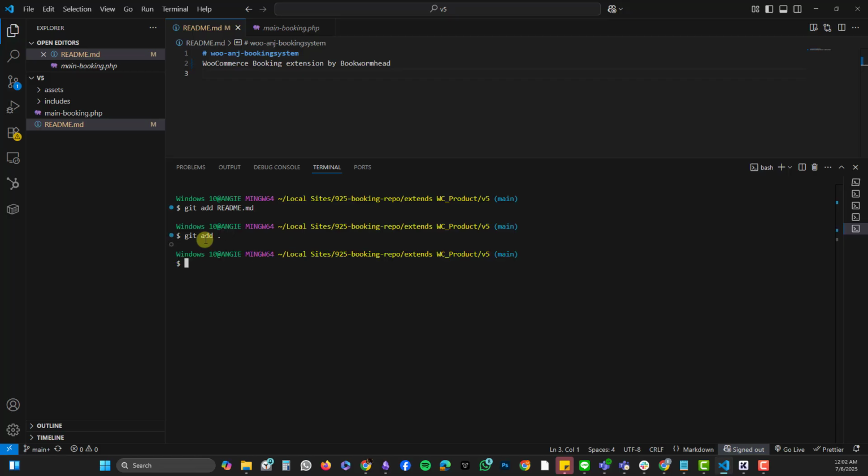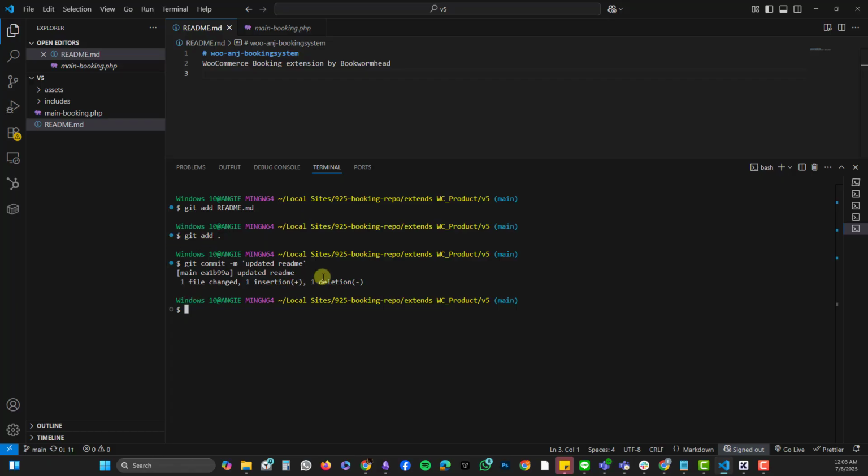Okay, and then before you push or upload the files into your repository, you need to write a commit. Otherwise, it won't push through. So let's say updated readme. And you see here, one file change, one insertion, and one deletion. Actually, I've done some sort of insertion and deletion earlier. Just disregard that part. But it's saying that we have updated the readme file.